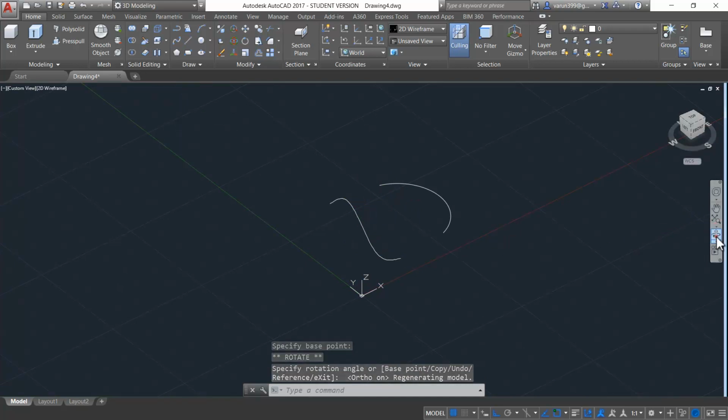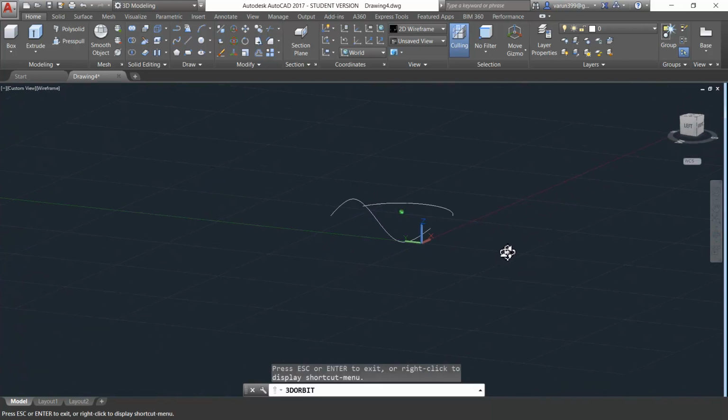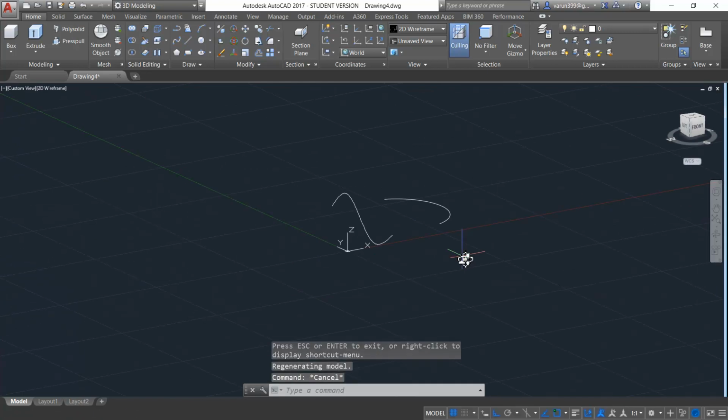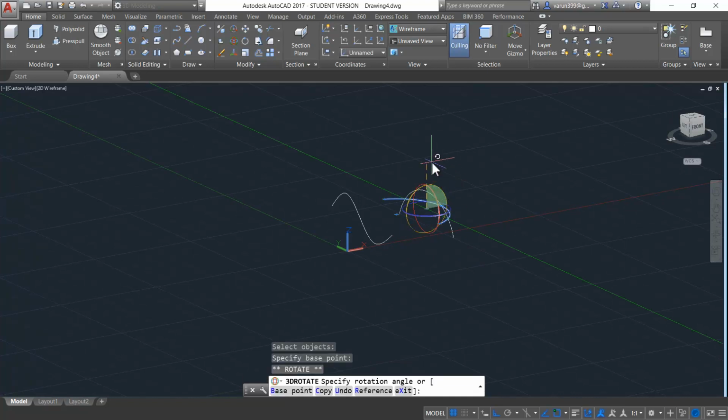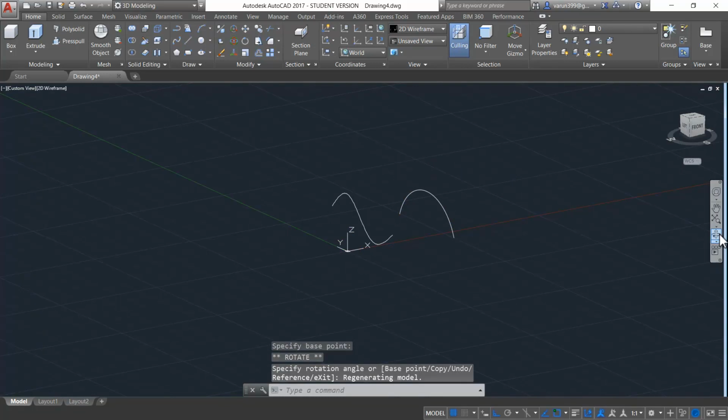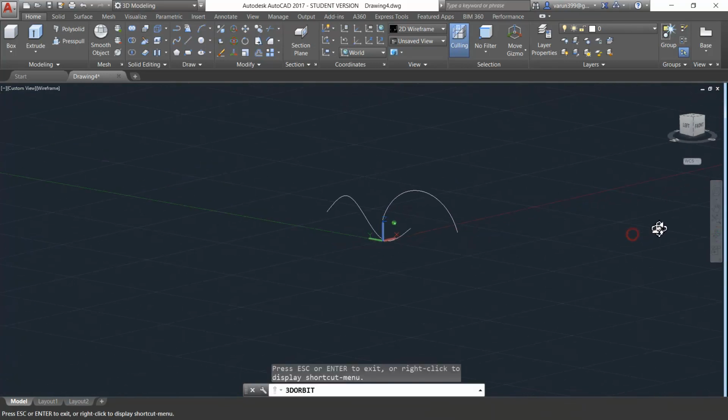I can check in 3D by revolving the screen like this, and you can see that the spline has revolved and now it is projecting towards the z-axis. Similarly, you can use 3D rotate for the arc like this. Press enter. As soon as we get the 3D rotate gizmo, I can select the axis and rotate it according to need like this. I can again revolve the screen and check how it looks.